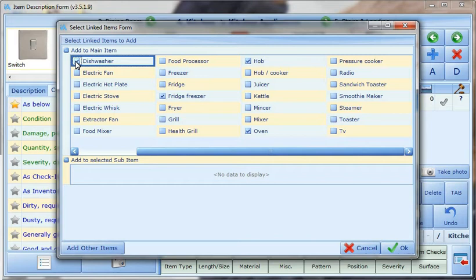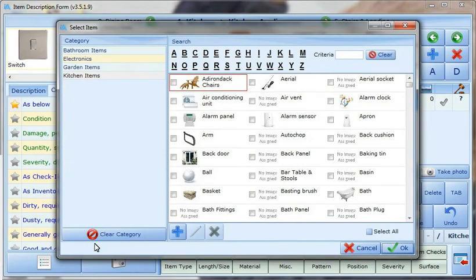If a particular item is not shown in this list, we can always click on the Add Other Items button below, and then select the item we're after from the entire database presented in the Select Item form.